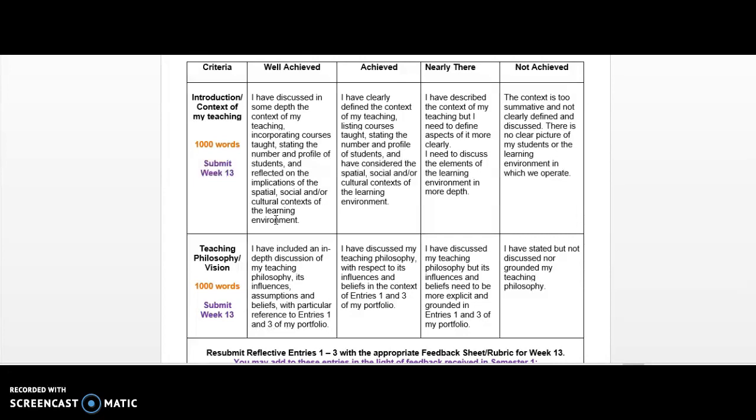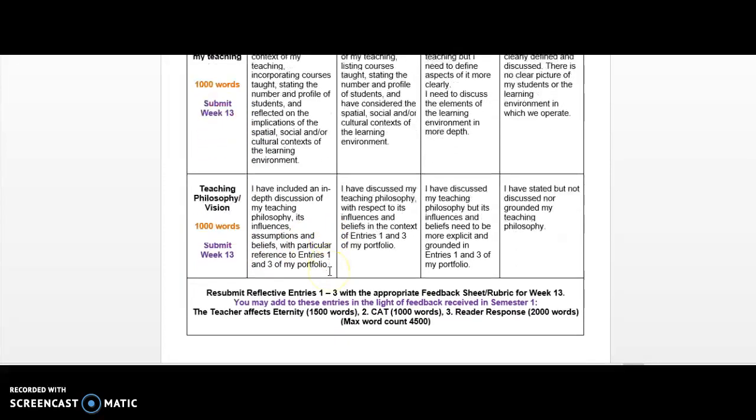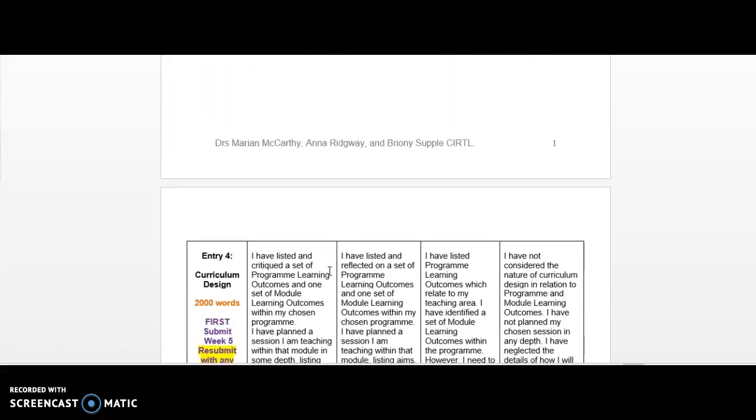teaching portfolio. So let me just take a step back here. This is what you'll be doing. You can see week 13. You submit these two in week 13. So let's just park that for a moment.